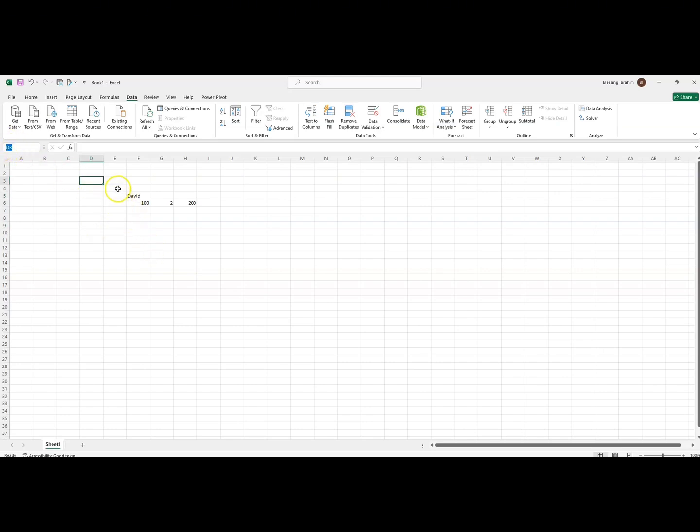So the next thing we're looking at is the worksheet area. This is the worksheet area. This worksheet area is where you enter your data, where you can format your data, where you can analyze your data, where it displays your data actually. So you can see David 100, you can see them here on the worksheet.